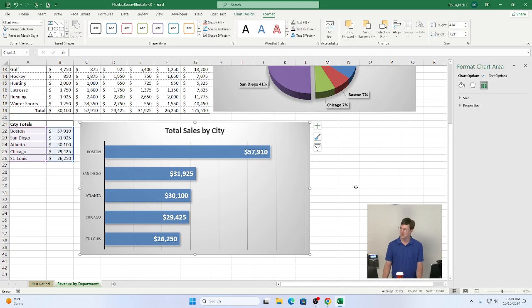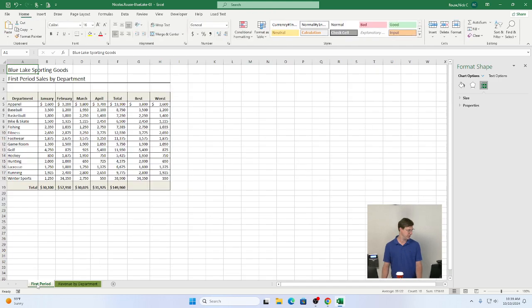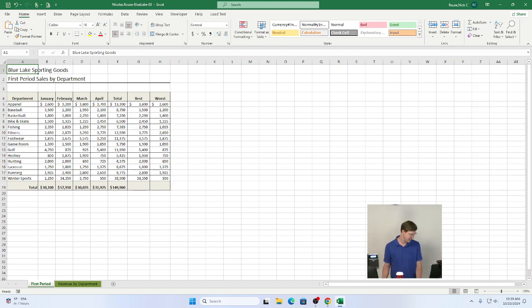You ready? Bottom left corner of your screen, please click on the first period sheet. And this is what the first period sheet looks like. If you still see a task pane up here, just close it. We don't need it. All right, so now we're on the first period sheet. Bottom left corner, please click on the first period sheet.